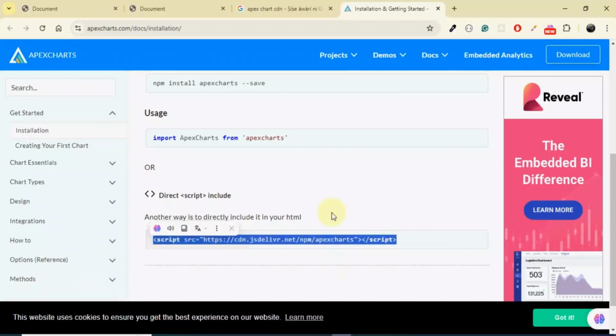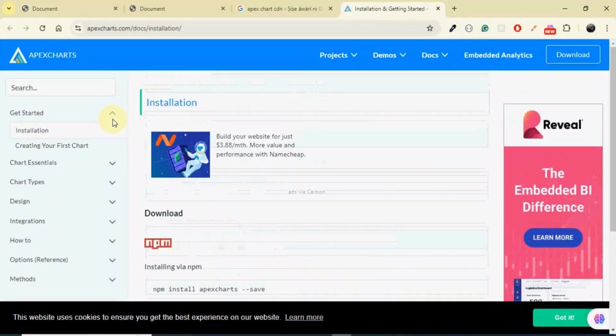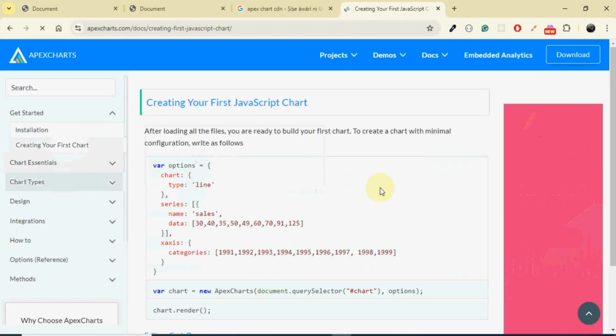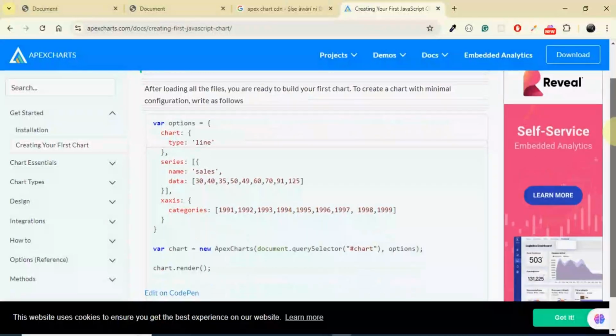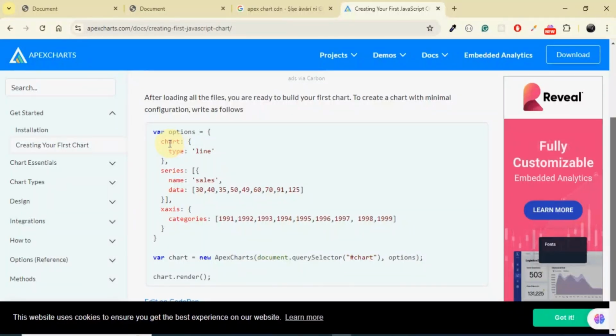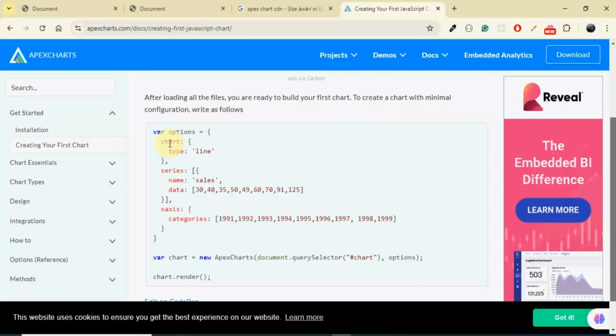I'm interested in, first of all, a line chart. But let's go to creating our first project and see how this works. If you look at this, you see an example of how this chart works. In the chart, you have an option which tells you what kind of chart you want to design. Is it a line chart? Is it a bar chart? What kind of chart do you want to bring into your project? These are an object with options of charts. Your next option is series, which defines the data you want to bring into your project.